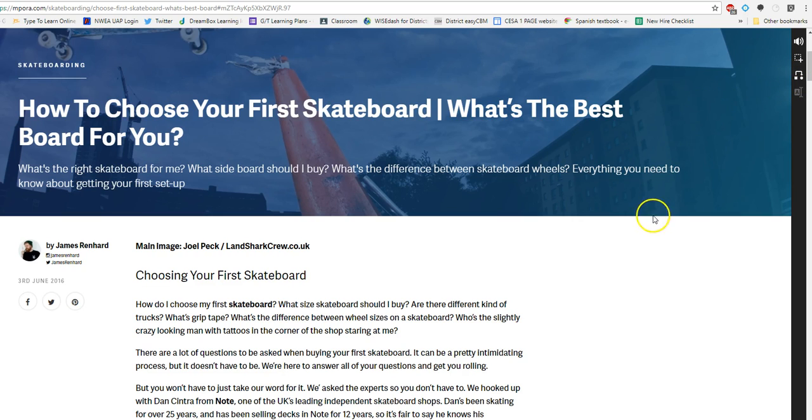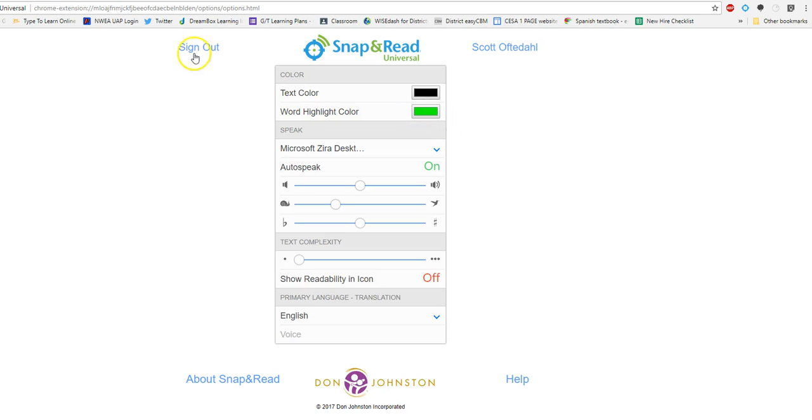Now, there are some options available with the leveling tool as well. So I'm going to go up to the icon and either right-click if I use a mouse, or two-finger click if I'm using a Chromebook with a trackpad. I'm going to go to Options, and I'll see the options. Now, you remember we adjusted some of the speaking options, but I can also go down here and I see that text complexity is something I can adjust.